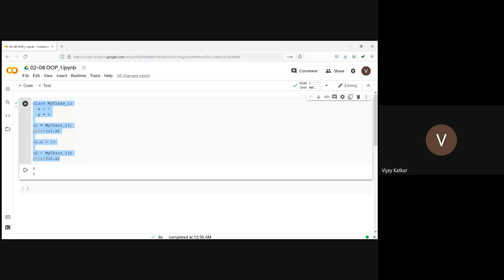So this is a simple representation of how to define a class, how to create the object of a class, and attributes. Now, if we see here, attribute x and attribute y are both accessible outside the class. Why?